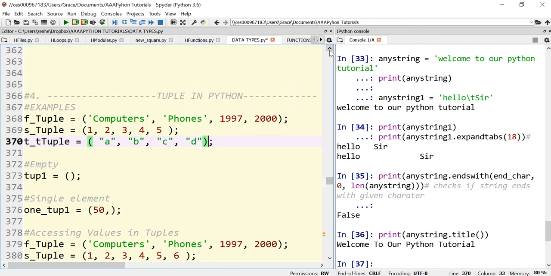Today we're going to be talking about tuples in Python. Tuples are simply values that are enclosed in brackets, as you can see here. We have three examples of tuples here. The first one is computers and phones with two numbers. The second one is 1, 2, 3, 4, 5, all enclosed in brackets. So these are different examples of tuples in Python.